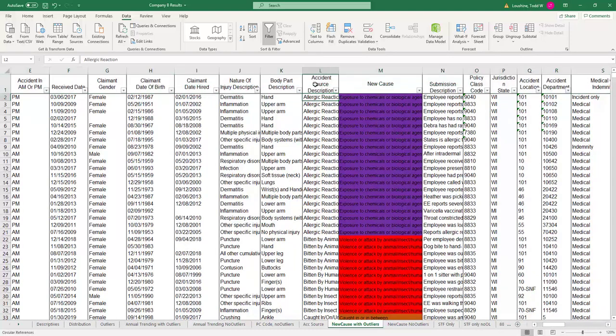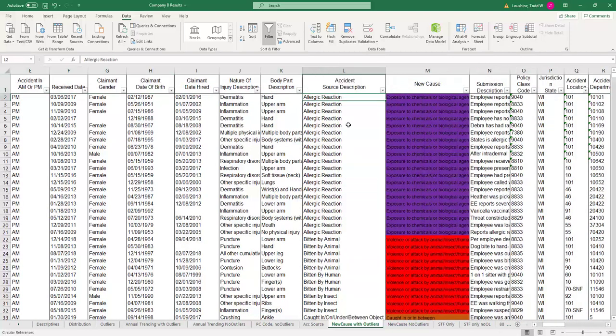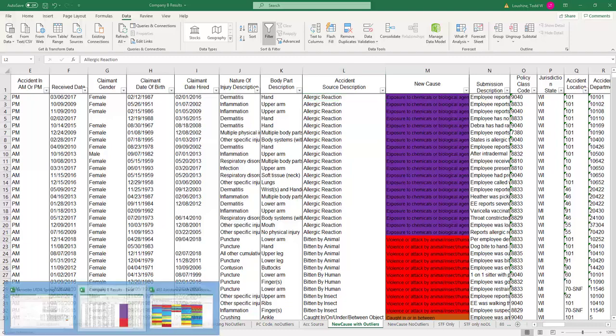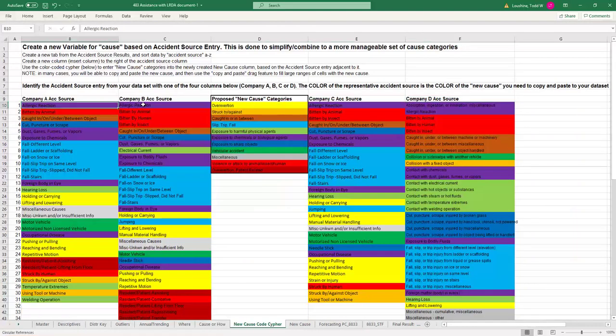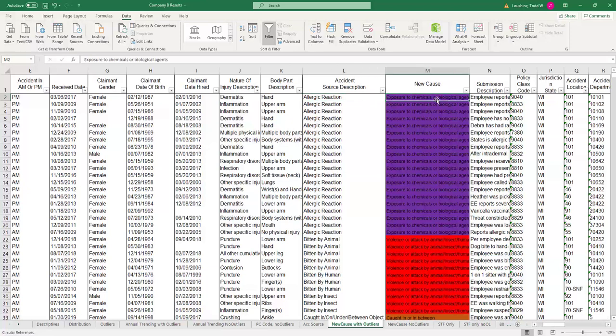Then I go through, and my first cause alphabetically for accident source was allergic reaction. Then I go to my cipher and see allergic reaction was in all 4 of them, and it was purple. So I click on the new cause category, purple, which is exposure to chemicals or biological agents, sort of a parent title of a cause for allergic reaction. I copy, using Control C, and then paste it in the new cause, and it's already here.